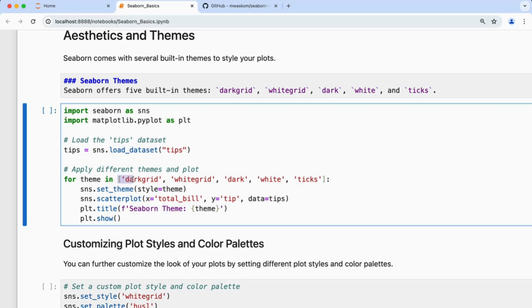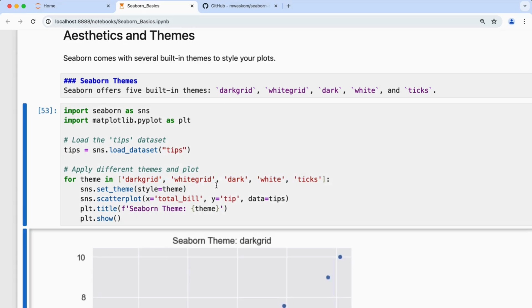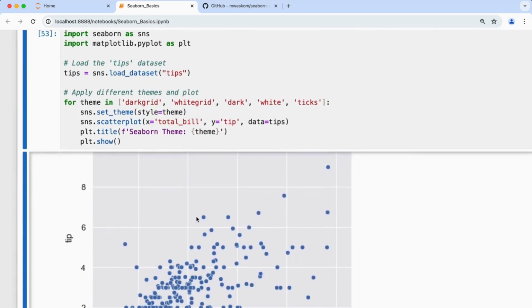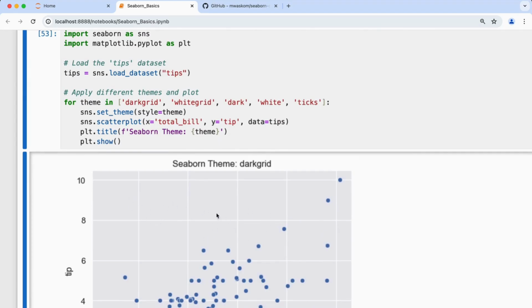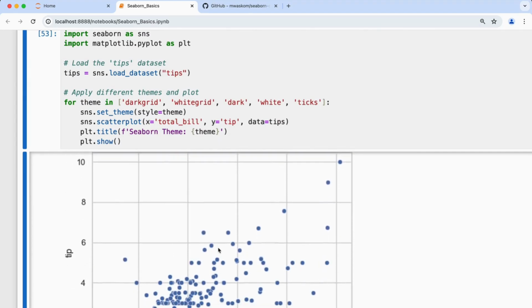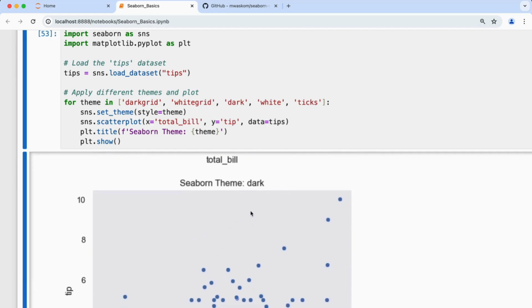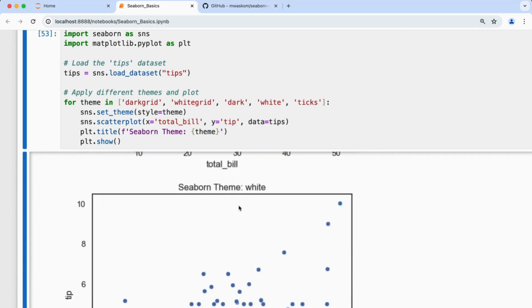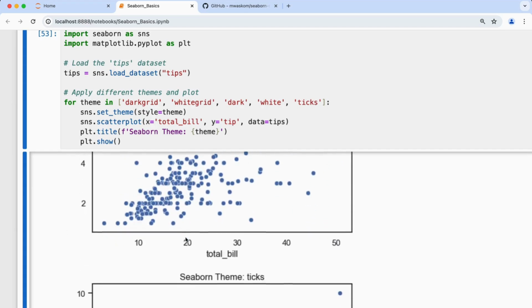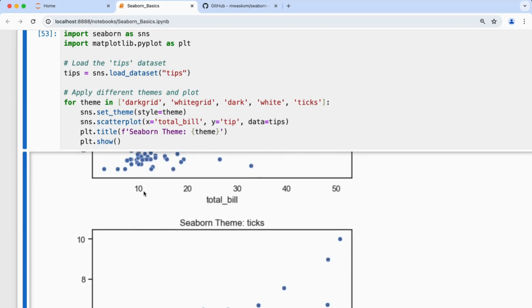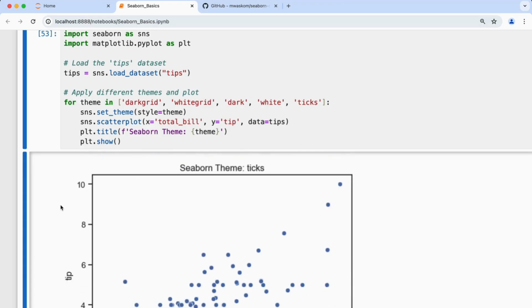So let's do one thing. What I have done here is put all of these themes inside a list, and I'm running this list one by one. Here you see the dark grid, and all of these are grid which you can see here. Then you have a white grid, you have a without grid which is a dark theme, you have without grid which is a white theme. So all of these are also possible inside your Seaborn library of Python.